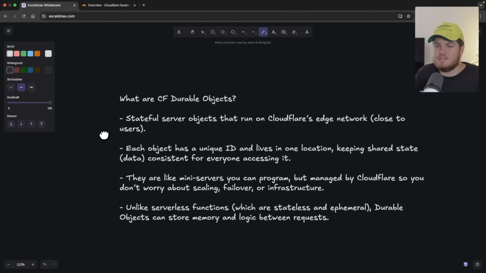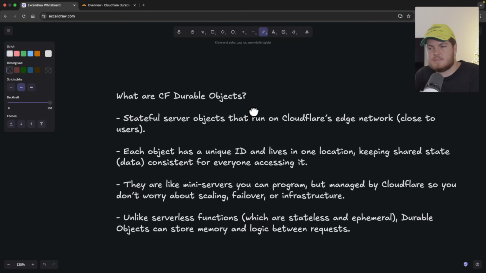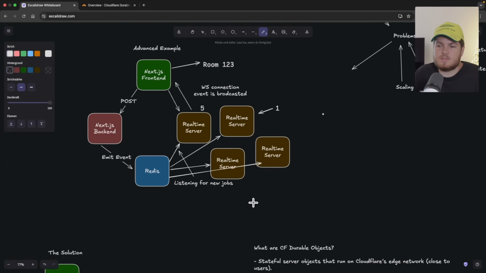So here I created a few bullet points. So first of all, they are stateful server objects that run on Cloudflare's edge network. This means closest to the users. The problem with our server full deployment was that we were bound to one region, US East 2.